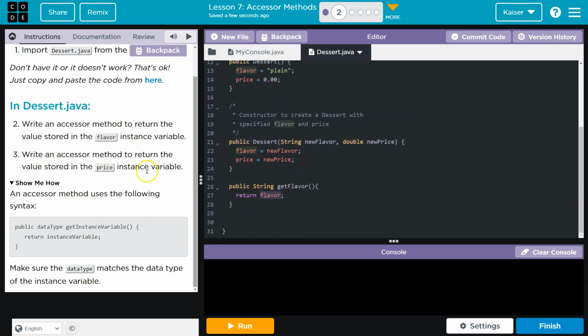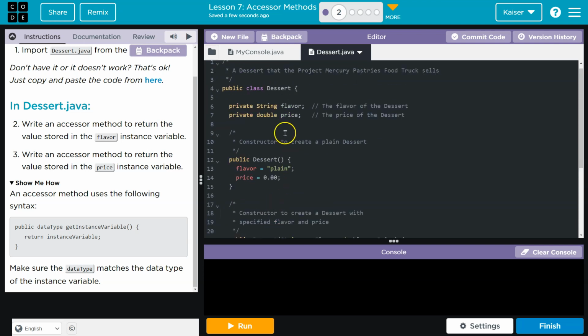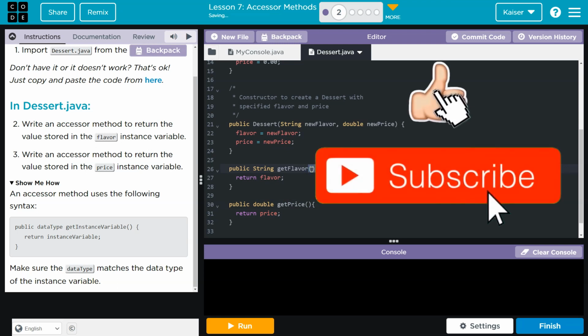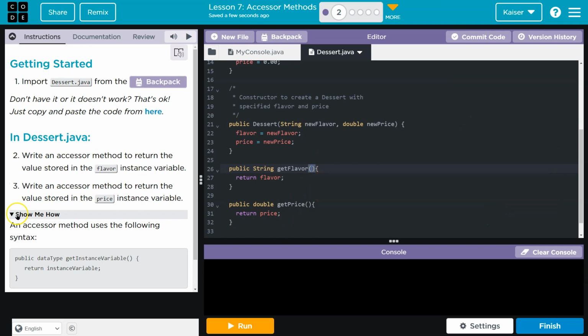Now, it's a similar approach for price. Honestly, almost identical. Let's see. What is price? A double. And then return price. The difference being, this is a double. We're not going to use parameters either time. They don't need to give us any information. It sounds like they're just going to be asking for the information.